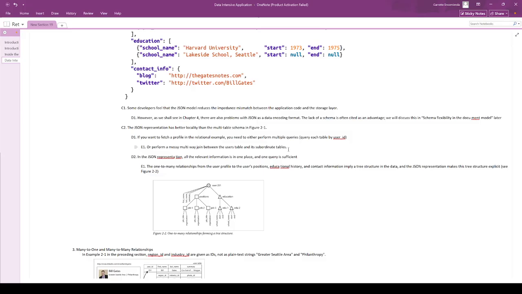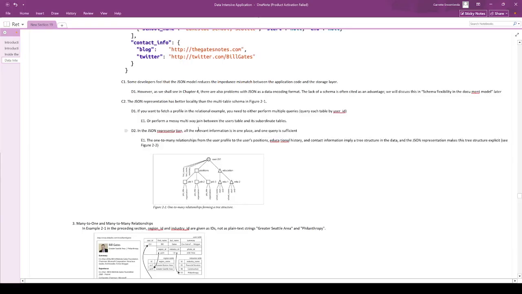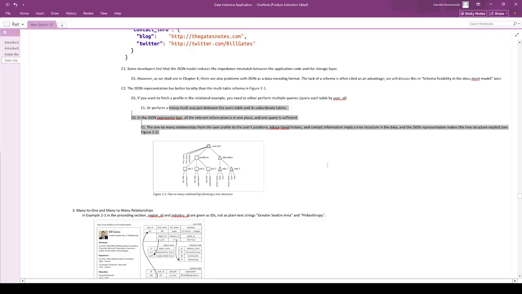Unlike with JSON, you just need to load one document, and on that one document all the user profile is inside of it, or perform a messy multi-way join between the user tables and its subordinate tables. In the JSON representation, all the relevant information is in one place, and one query is sufficient.